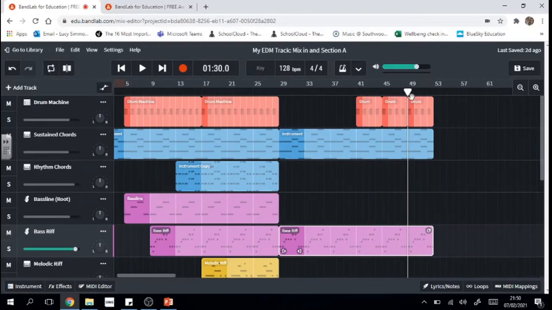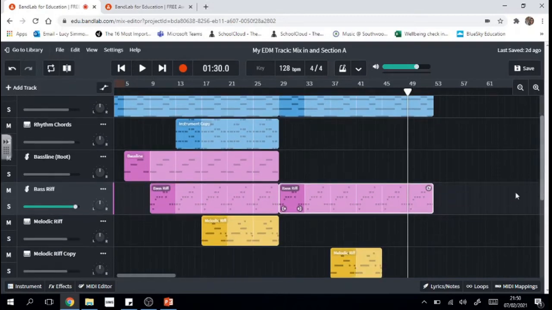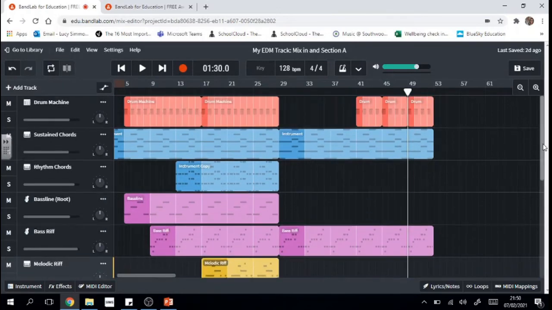Okay, and I think by then we're going to be back with our drop. So by bar 49, I think we're going to have finished our build up. So let's just finish off this little build up, knowing that I'm aiming for bar 49. I think I'm going to add in the bass line.